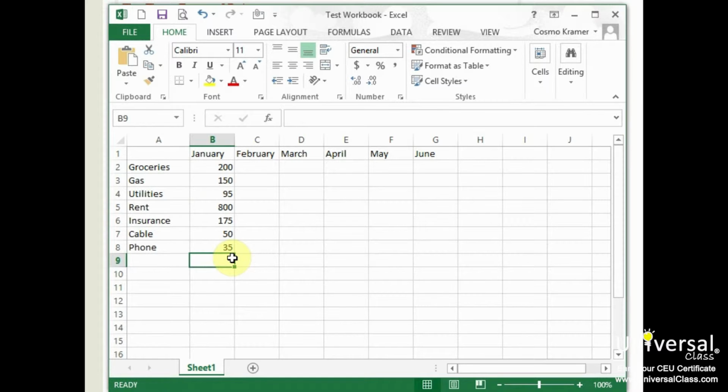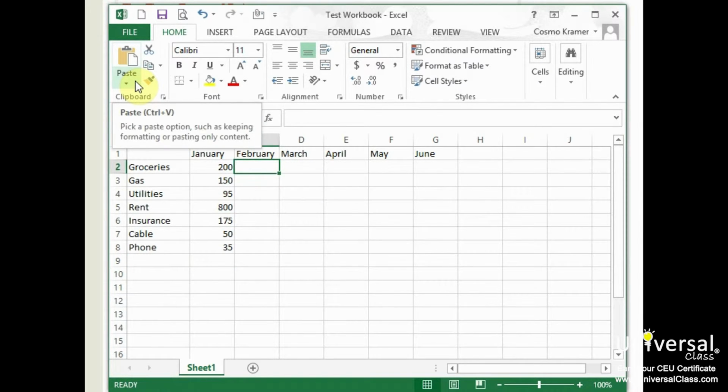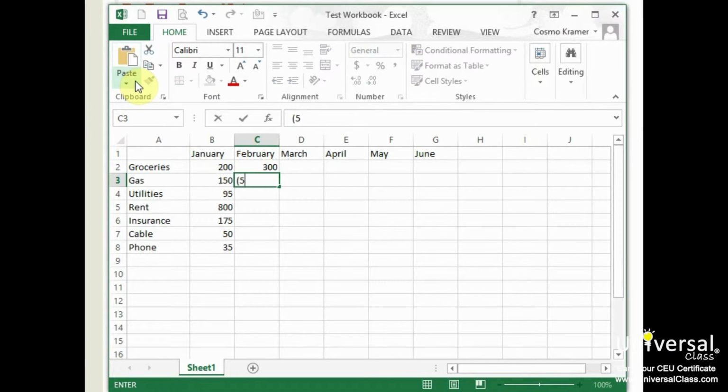If you need to add a negative value, enter a minus sign before the value. You can also put it in parentheses if you want. Excel will convert it to a negative if you choose to do it either way. So let's say in February we did 300 in groceries, but we got some bonus gas credit on our rewards credit card, and instead we got $50 back in gas. So this is one way to enter negative. I'm going to hit enter and it turns into negative.